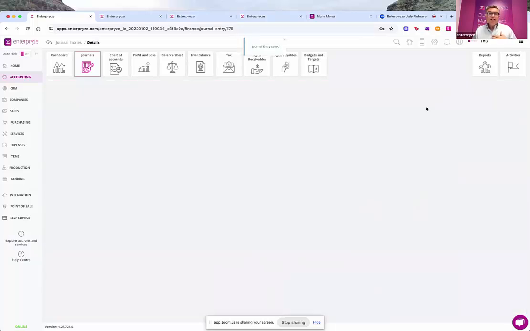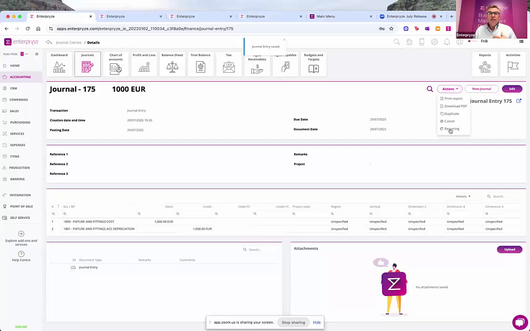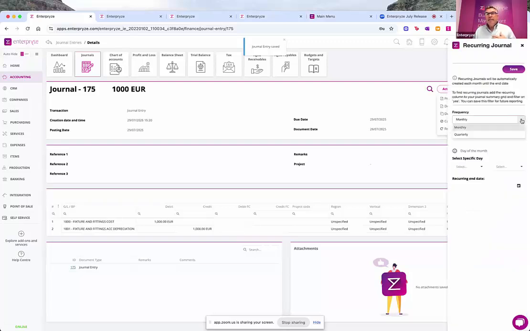And once I've done that, I can now go in and go actions, reoccurring, and I can say make this a monthly reoccurring journal where I'm going to depreciate my fixtures and fittings, for example, every month or every quarter. Select the day of the month, and then go in and select a specific day. So the first Sunday, and then the reoccurring end date. So it's a nice way of managing those. So set and forget, and all of those are done.